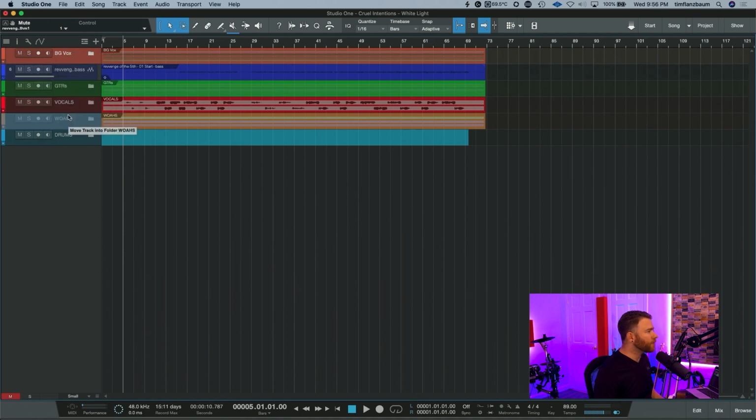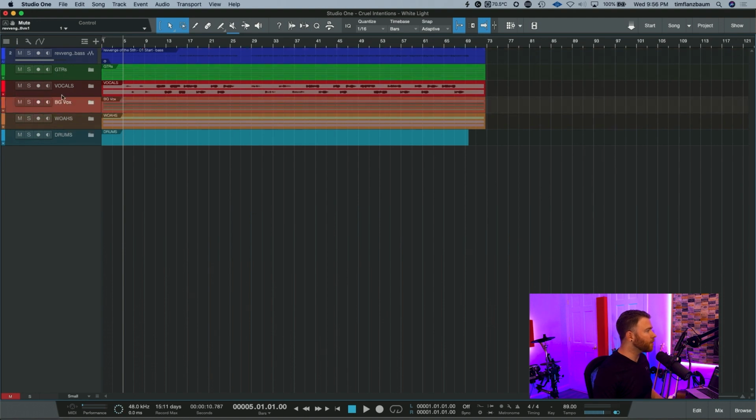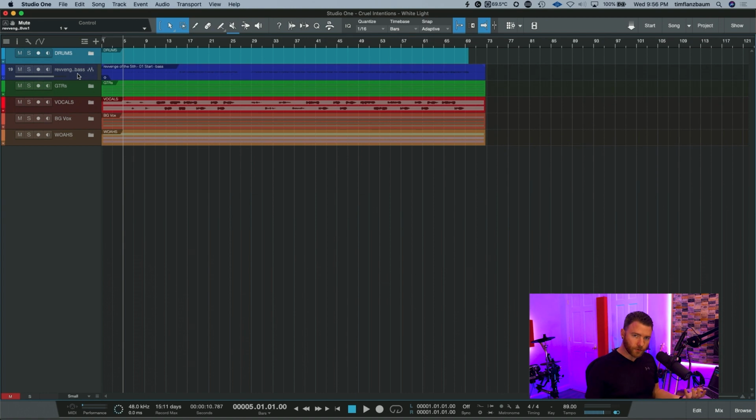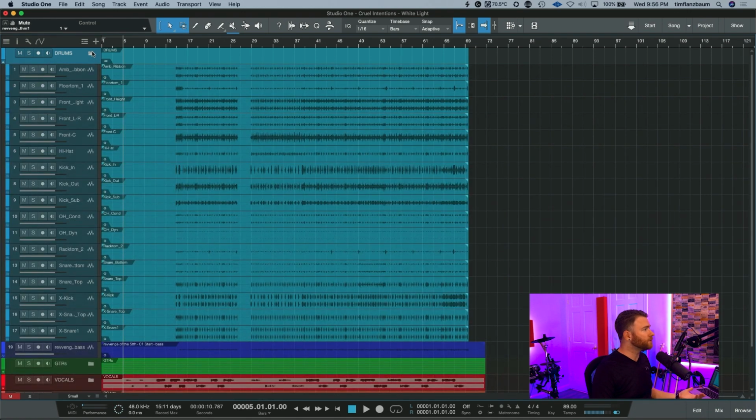And now I just arrange everything. So I want my backgrounds near my vocals. I want my woes there. I like my drums on top. And there we go. I'm nice and organized. My window is very small and very clean. If I need to see anything, I can just expand the folders out.